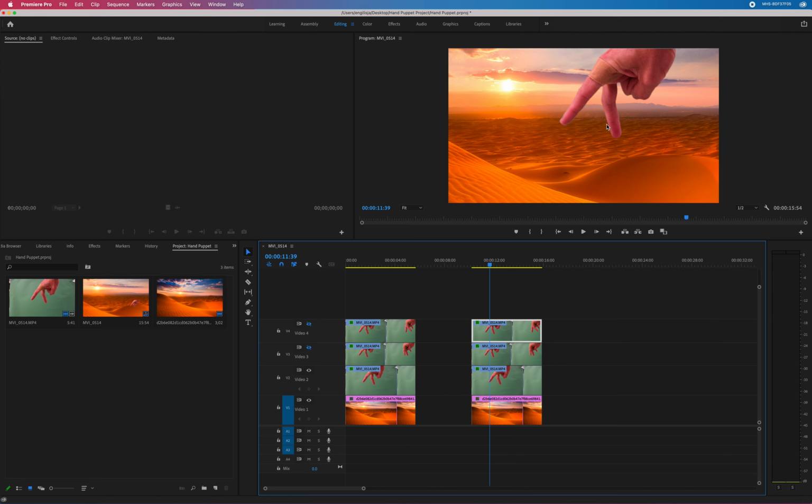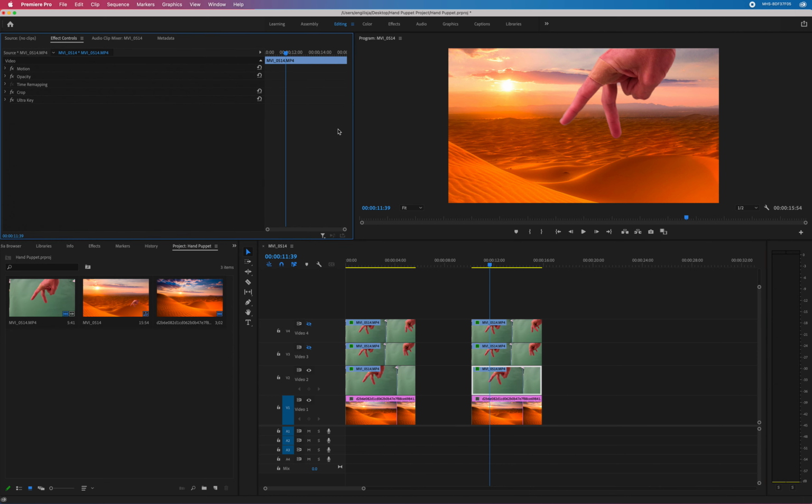I'm going to start with this one. And I think this one was the one that I wanted to be the foreground element. So that is the one on the bottom, right here, this clip. And to get into the animation features, I need to get to effects controls for that clip.